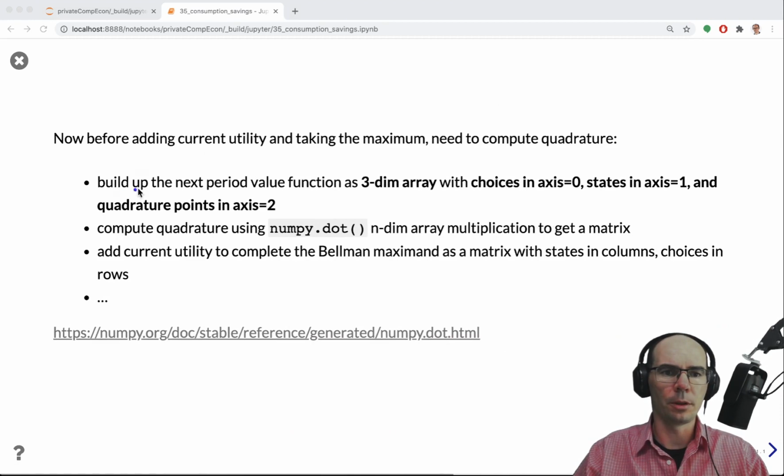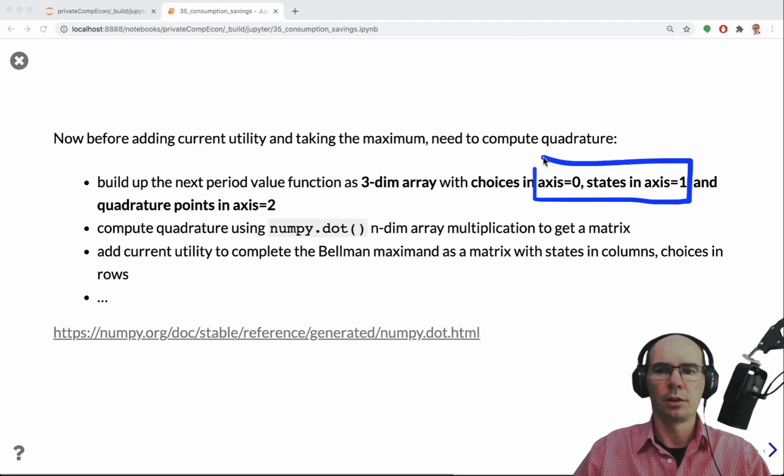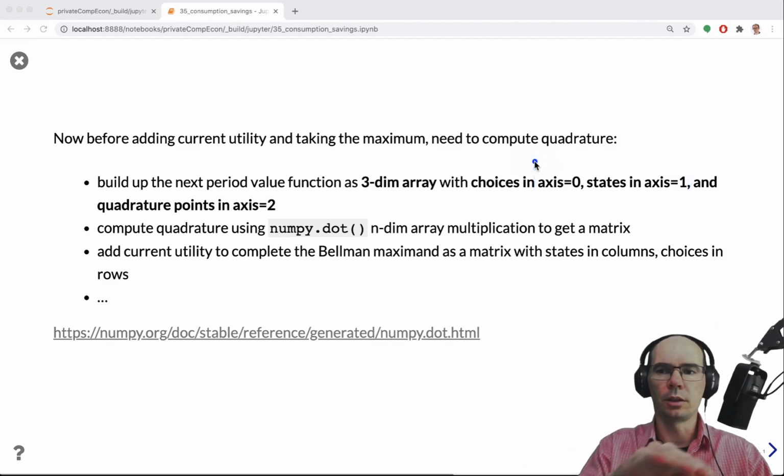And here's the plan, right? So we're building up the next period value function as a 3-dimensional array with choices along the first axis, indexed 0, states in axis 1, and this is what we had before. The axis 0 is the vertical one, and axis 1 is the horizontal one in the matrix. But now we will have a quadrature point dimension in axis 2.